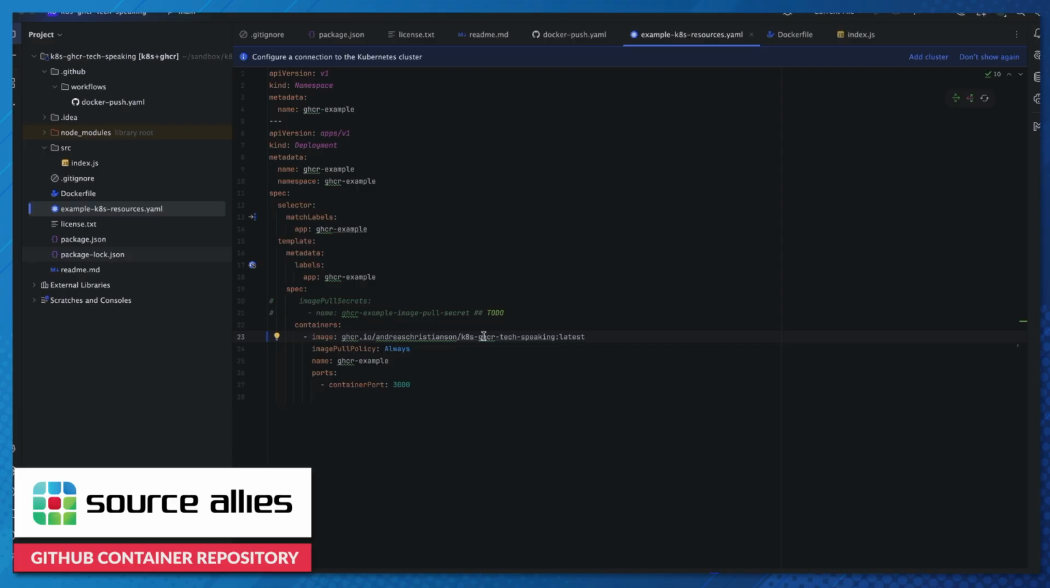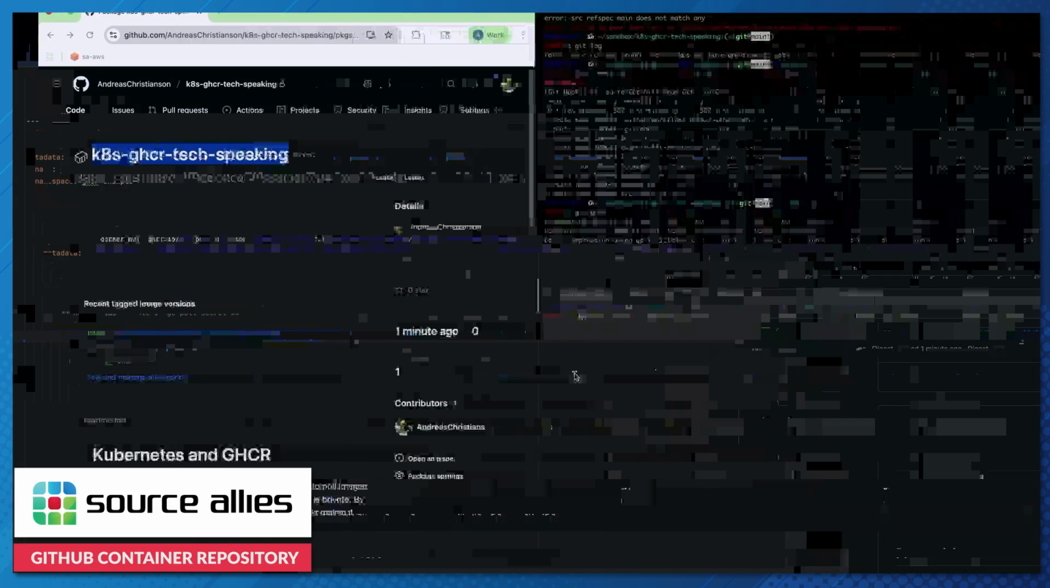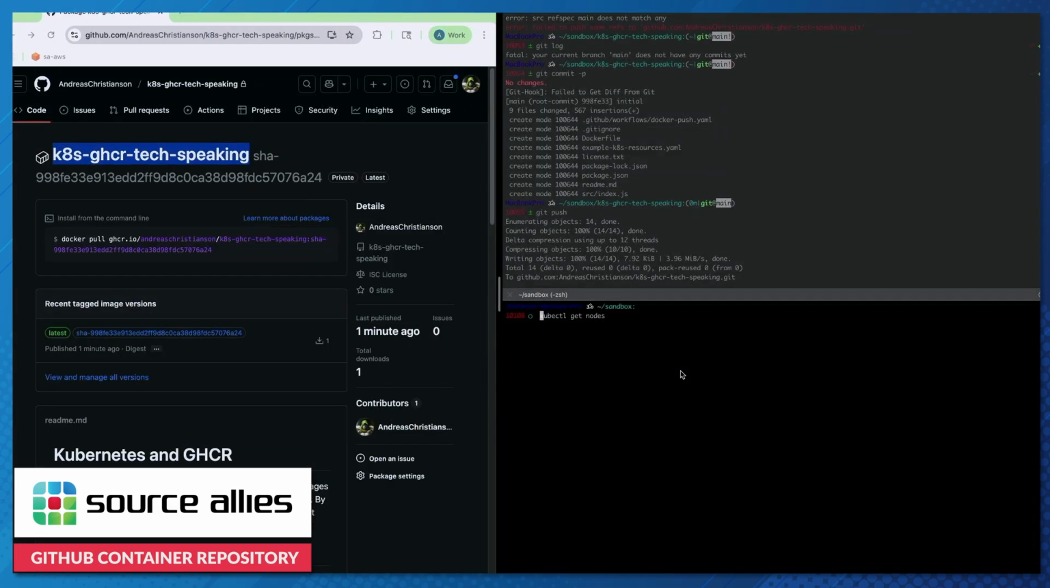So this is going to pull a new version if it can. We're going to name the image GitHub container repository example, and I'm going to try to pull this image. And I expect this not to work. Okay, let's do it with a kubectl apply.